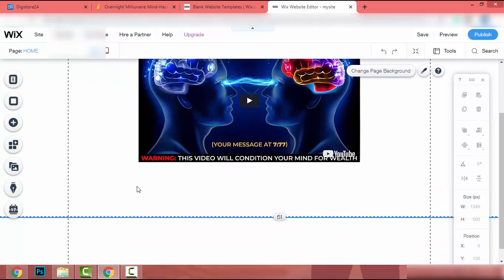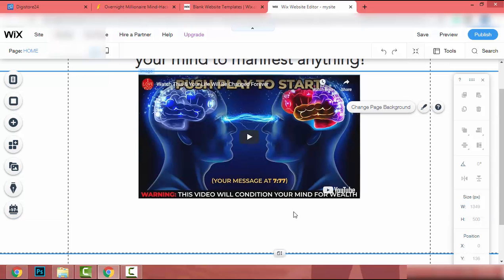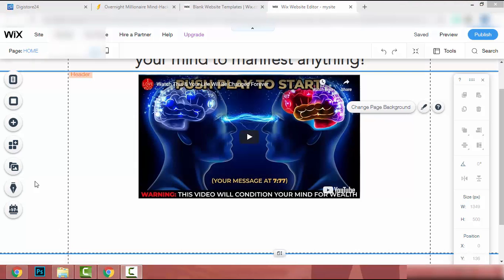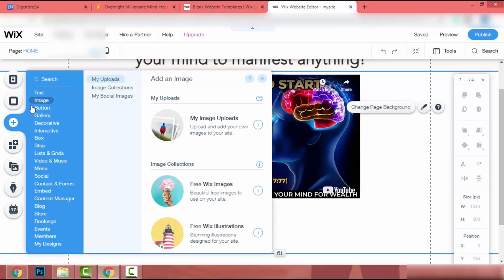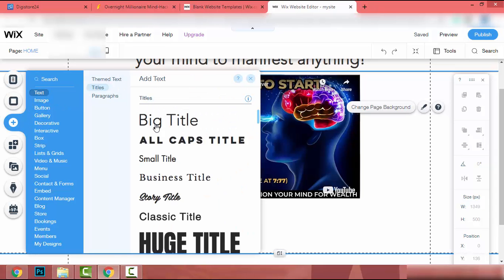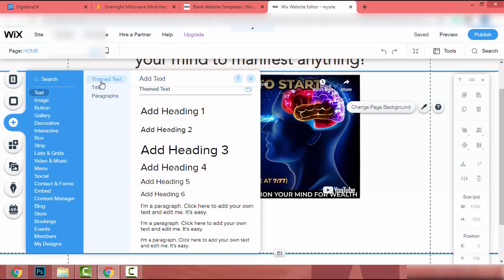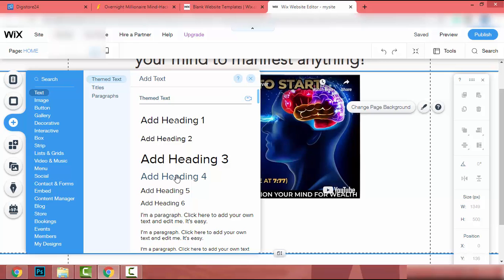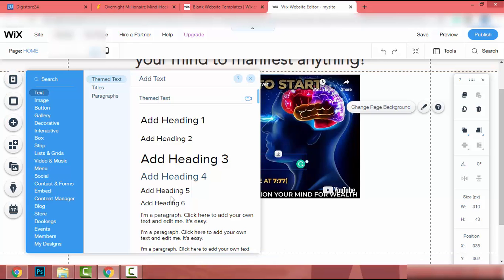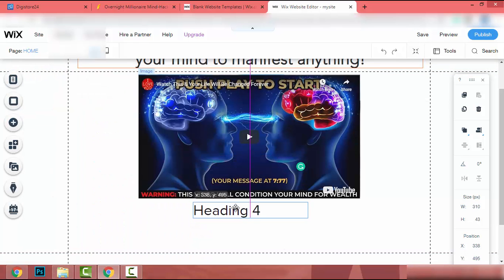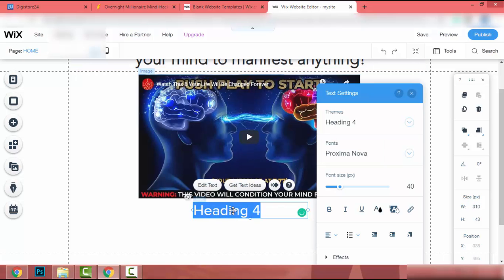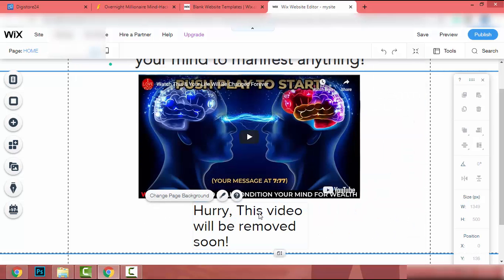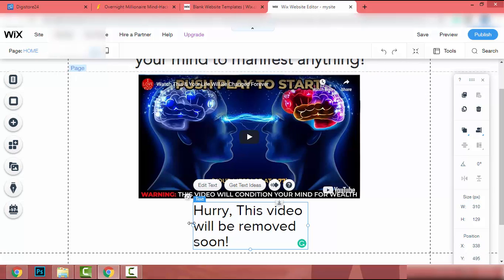So next I will add a little text in here and add our button. So I will make that text and see you in a second. Okay, I made the text, so I will click on add and click on text. Now I will click this small title. Oh, let's go to theme text. In theme text I will select H4 or headline 4. I drag that to here and I double click on it and paste my text. So my text is: hurry, this video will be removed soon.